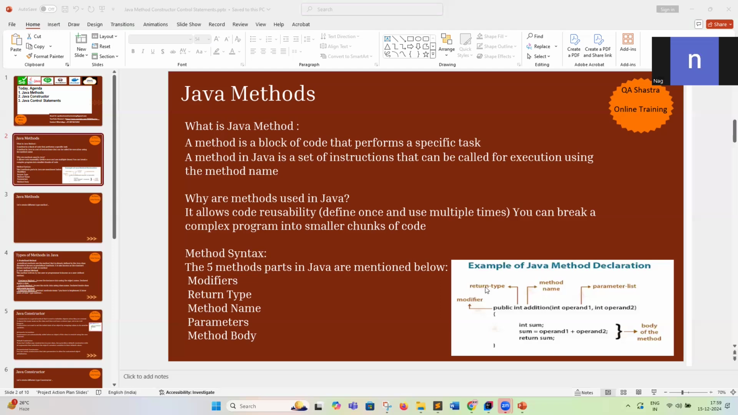So how do we technically read this one? Public addition is a method which takes two parameters and performs an addition operation on operand one and operand two. It stores the result in a sum variable, and that sum variable is returned to the caller. That is the way you need to remember it.